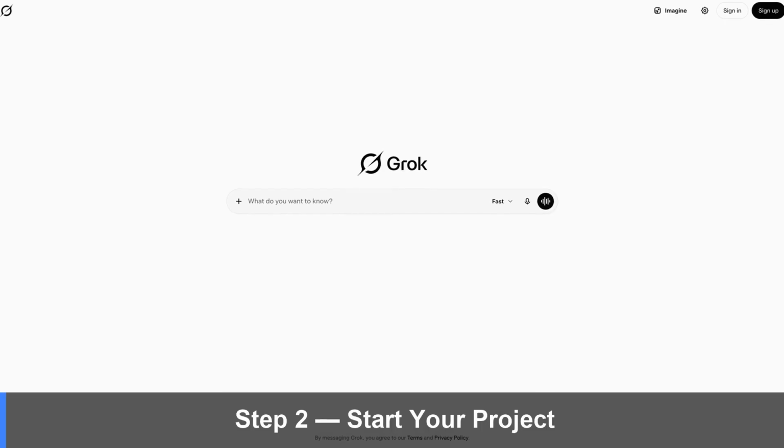Let's actually use it. Go to the Grok website and sign up. You can log in with Google in a few seconds, and the free plan needs no credit card. Once you're in, you start your project the same way you saw in those examples. You describe what you want in plain words, or upload your own file to work from.